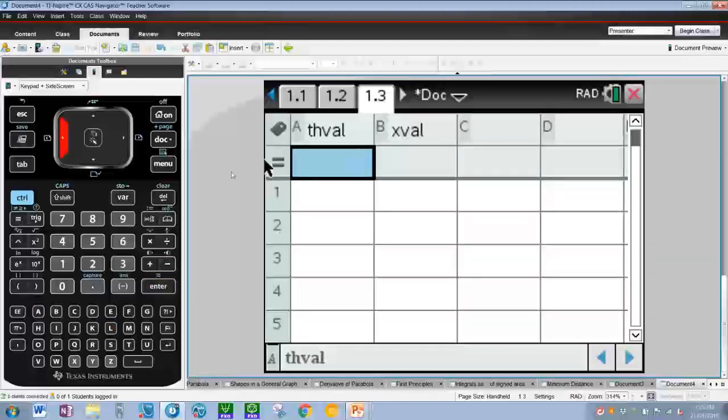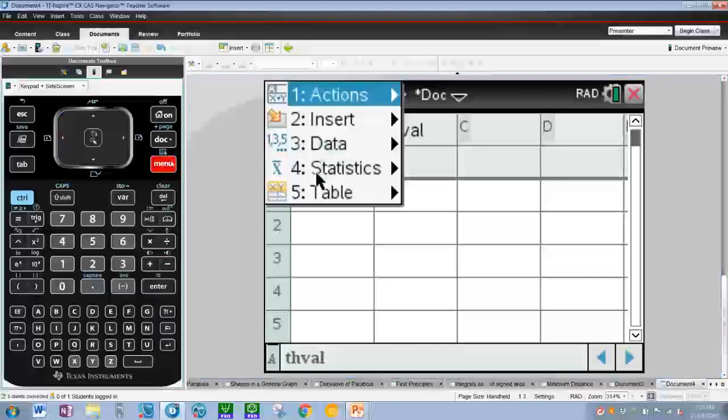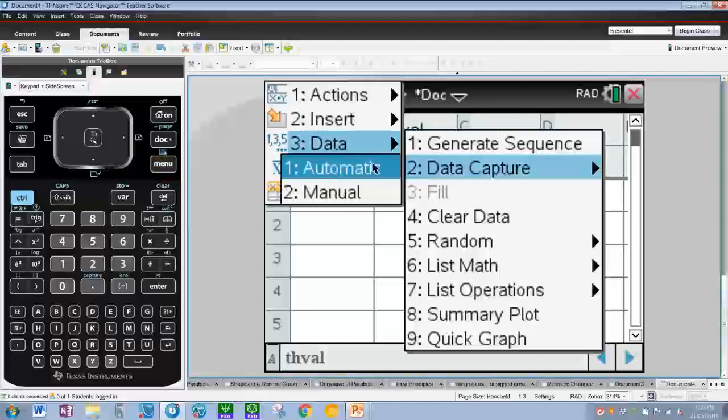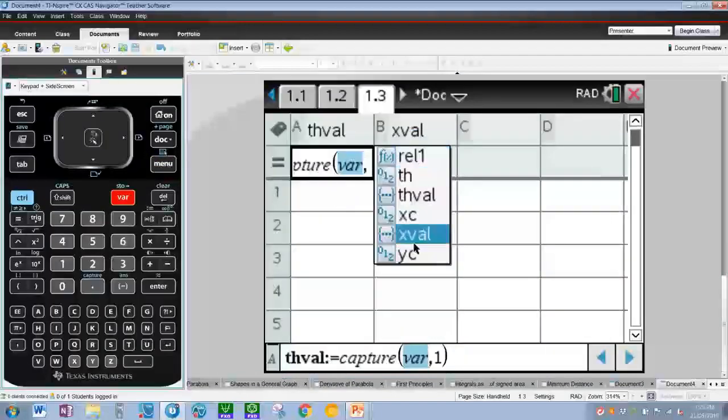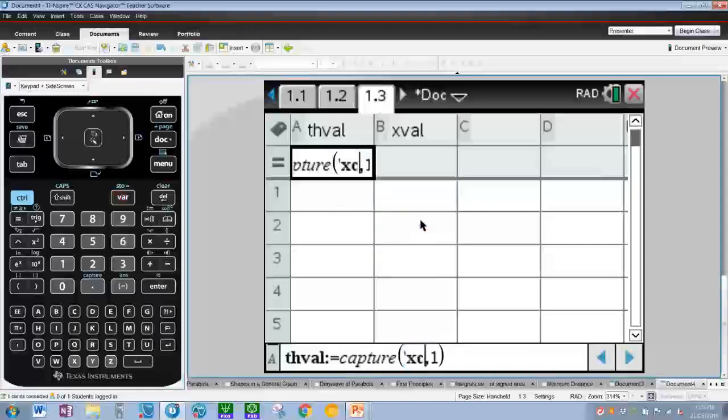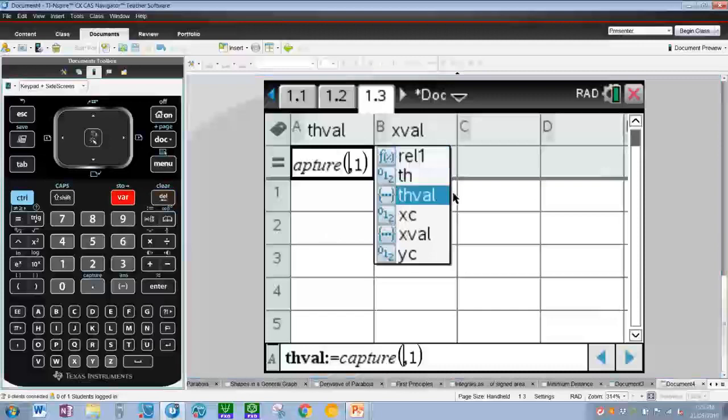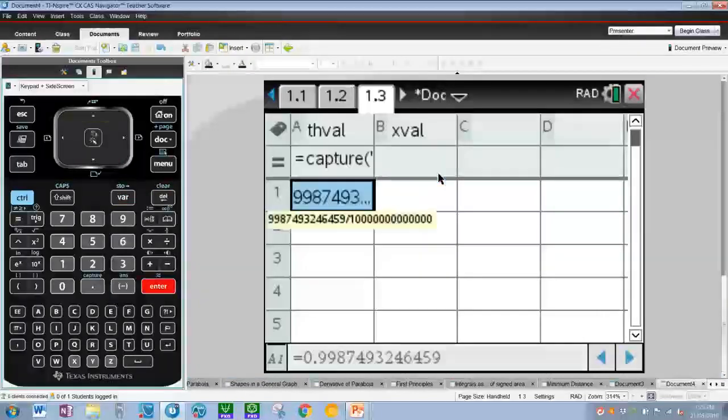As I did before, I'm going to go to the formula cell, go to menu, data capture, automatic, go to my list of variables, and then go to, not xc, sorry. I want to track my thetas. So var, and maybe let's go to th. So that's my theta values there. Hit enter on that one.